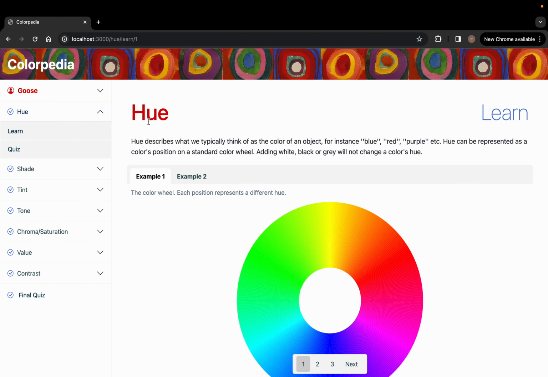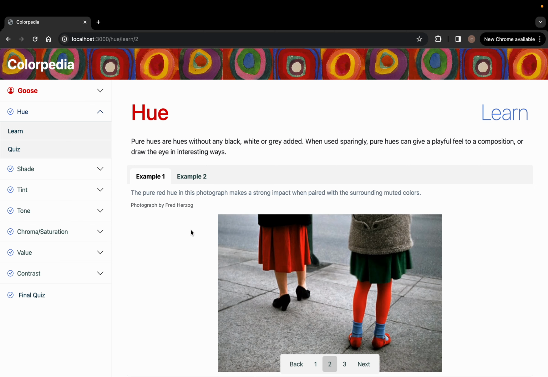So this is the first learn page for Hue, but there are multiple for each term. So I can see that down here, there is this navigation bar. I can click next, and that will take me to the second learn page. So here I have this page, more information, and then I've got more examples with captions.